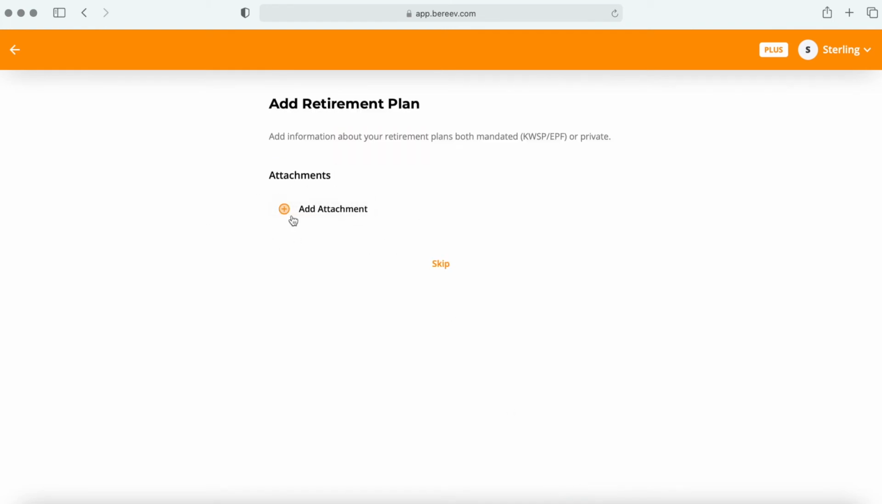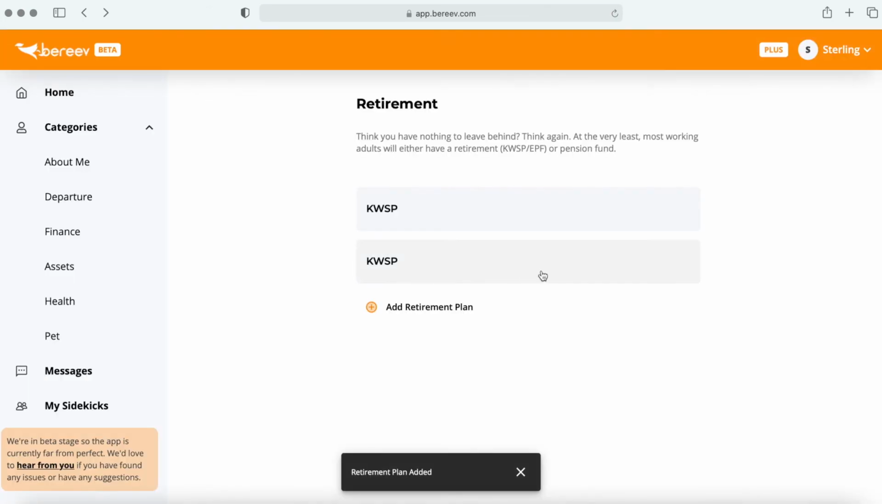Now you have the option to add any attachments. If you have any statements or documents that are relevant to this retirement fund, you can add them here. If not, you can just click on skip. Alright, there it is. Now you're back to your retirement. You have already added your KWSP fund in the retirement section.